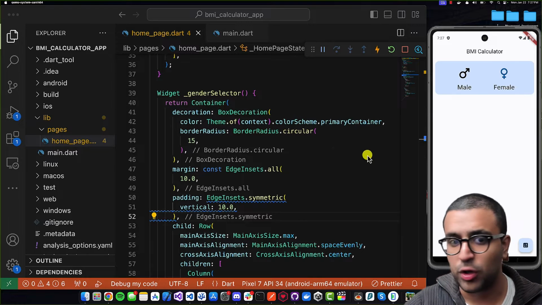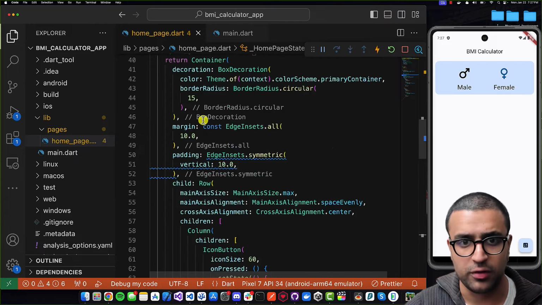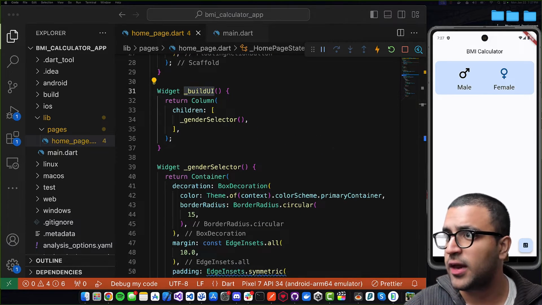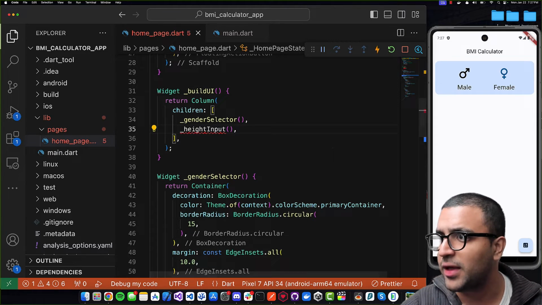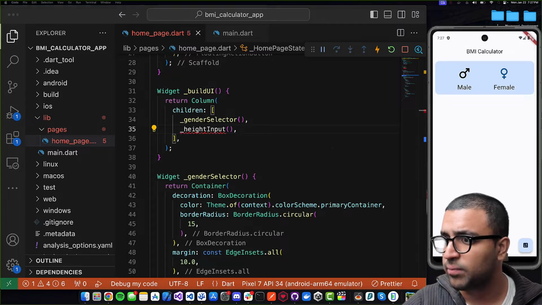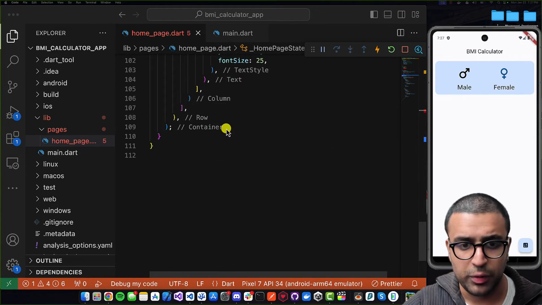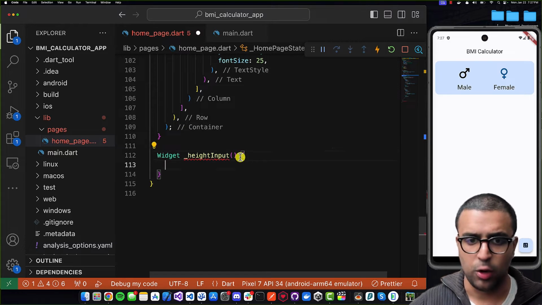So the next step is going to be our height input. So for that, what I'll do is that I am going to come back firstly to my actual build UI function. And then here I'm going to say that after we have our gender selector, I'm going to have my height input. Do command save. Then I will come back and I'm going to say that I'm going to have a widget, which is going to be returned by a function that is going to be called height input. And then I'll open this up.